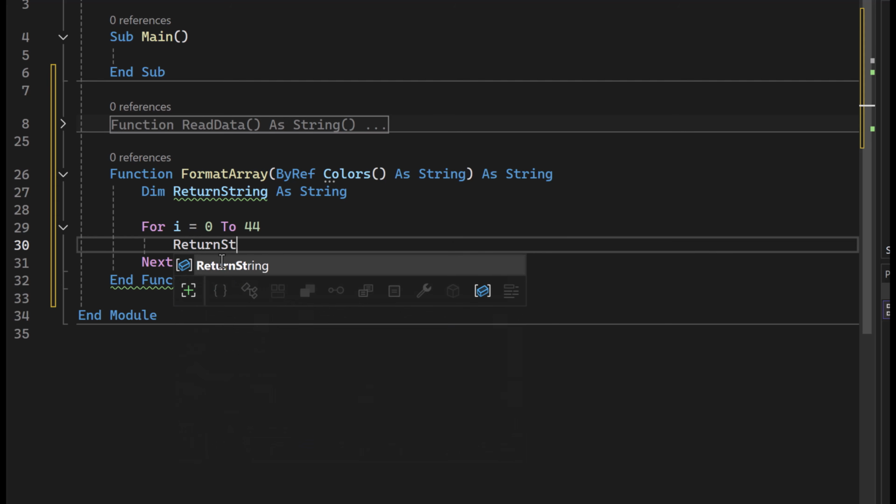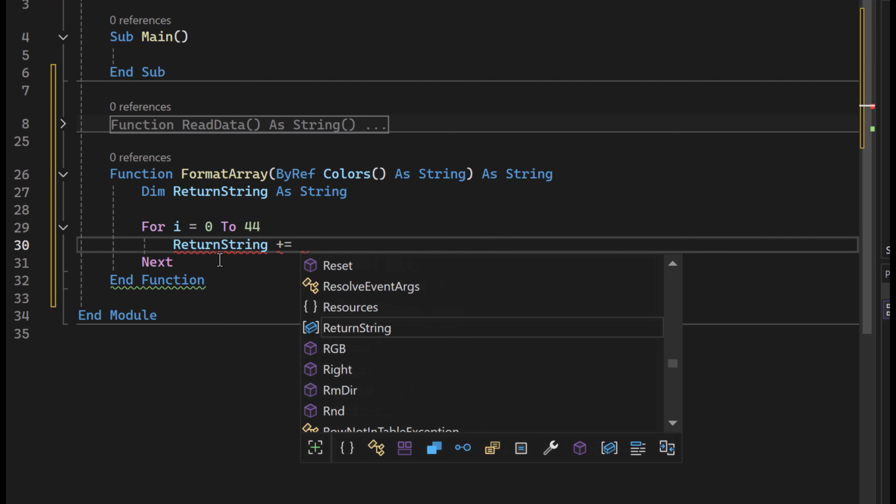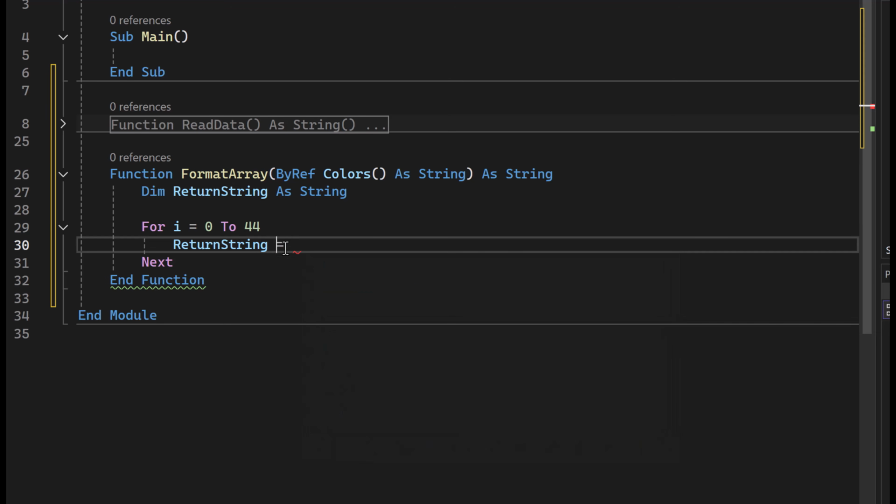Our return string, what does our return string equal? Well, we're going to need to do return string plus equals, because we need to build onto the return string. If I just do return string equals, all it's going to do is take the last color, whatever's in index 44, and put it into return string. I don't want to do that. I want to build onto my existing string.